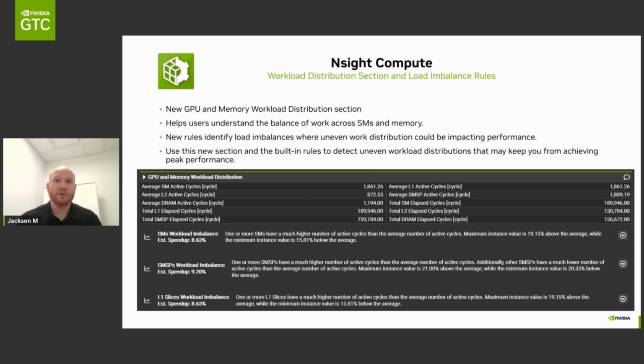A new section was recently added to Nsight Compute called the workload distribution section. This one is going to help you understand the balance of work across the multiple SMs on your GPU. If you have a lot of SMs busy and not very many idle, or just a few busy and many of them are idle, we'll try to identify those load imbalances and give you information about what was detected. So in addition to firing the rules here at the bottom where you can see workload imbalance is detected, it also includes an estimated speedup.